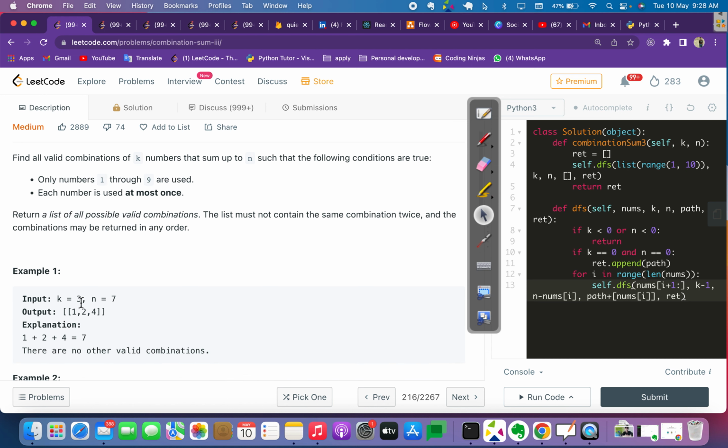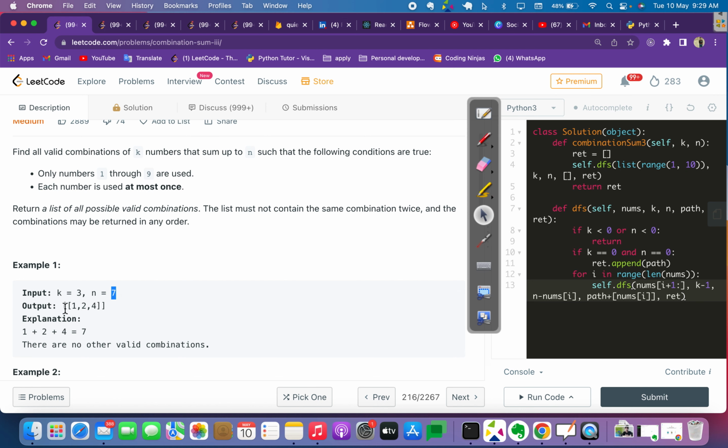So here k is defining the length of the combination, and n is the sum we require. Let's suppose we have 1 to 9 as numbers, and 3 as the size of the combination, and n is 7. The combination is 1, 2, 4. When we add it we get 7, and there is no other combination such that if we add it we get the sum as 7. That's why there is only one combination.